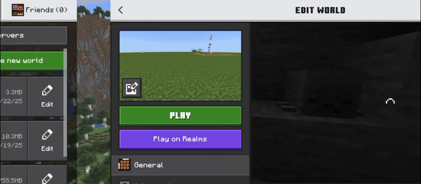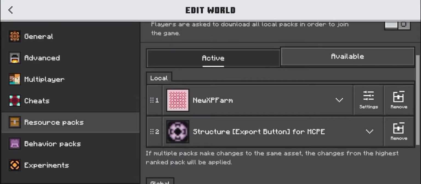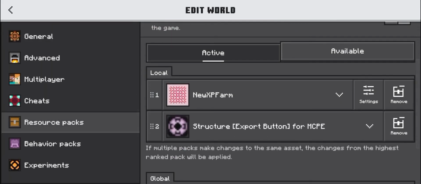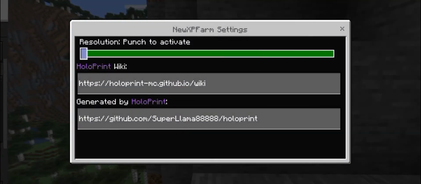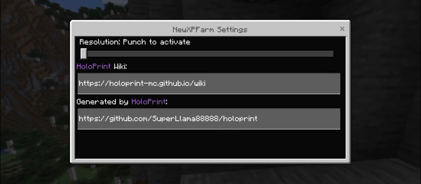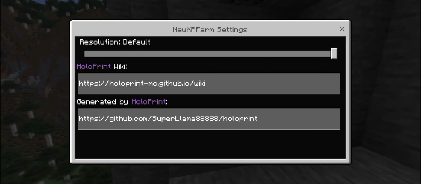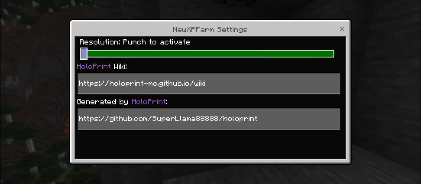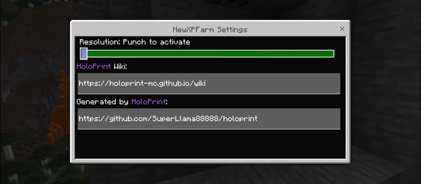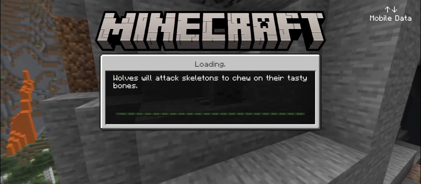Now, to use the resource pack, just go to the settings of the world where you want to use it. Go to the resource pack option and activate the pack. Once activated, I highly recommend that you go to the settings of the pack and change the toggle to Punch to Activate, so that not all armor stands in your world will display a HOLOPRINT of your structure, especially if you're in survival mode. Now let's see what it's like in game.